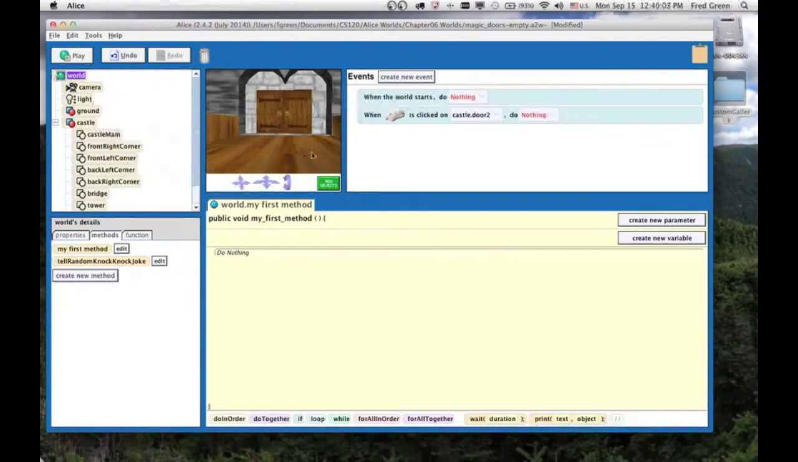What we would like to have happen is we would like to have the doors tell a knock-knock joke. Well, this happens to be a world method, tell random knock-knock joke. So we just select world and we drag tell random knock-knock joke to here. And there we programmed an event. Now in this case, the event is when the mouse is clicked on Castle Door 2, and the event handler is the tell random knock-knock joke method. So that's how it's done.